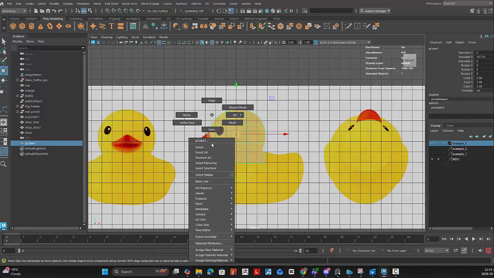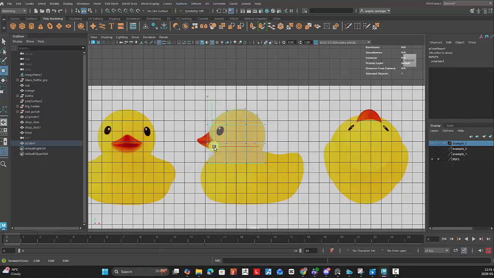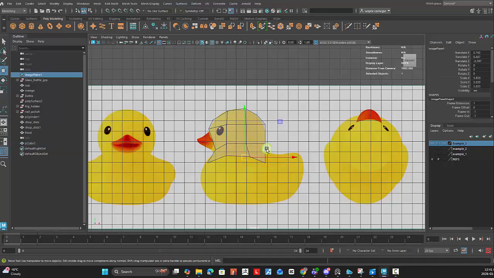Right click here, verts, take this. I'm not gonna do the beak just yet. The beak I'm gonna extrude it out, so that's why I did that. So here we go. We're at this part now, so I'm gonna go here like so. Right click.